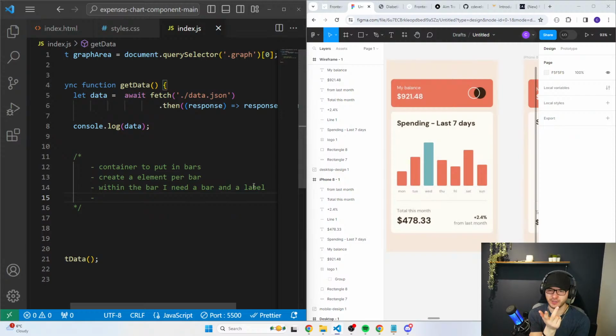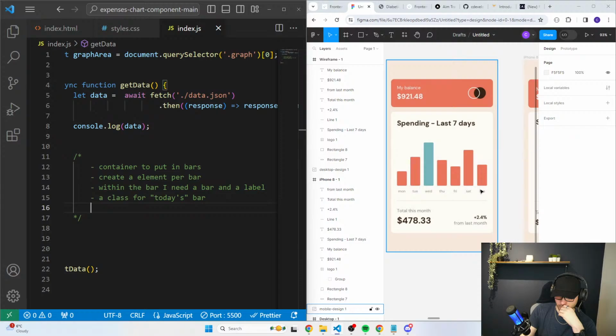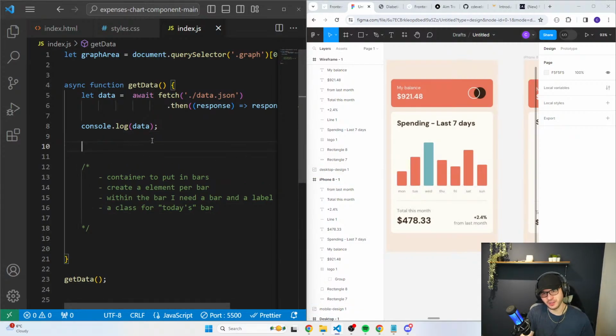Create an element per bar. Within the bar, I need a bar and a label. A class for today's bar, I think. My concern is alignment, I think. Well, I'm just going to start doing it and see where I come up.